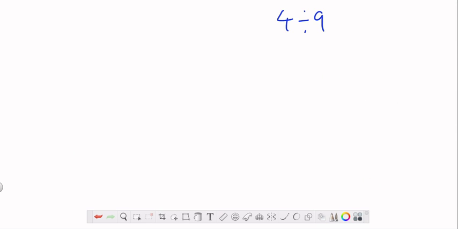Right, this 4 divided by 9 that I just did is the same as 4 over 9. You can use the bus stop method that I've just used to convert this 4 over 9 into a decimal. Now let me just show you another example. Let's say I want to change 3 eighths, or 3 divided by 8, into a decimal.